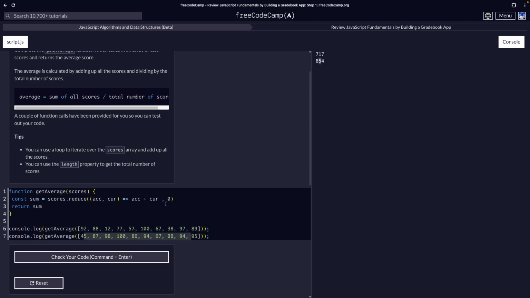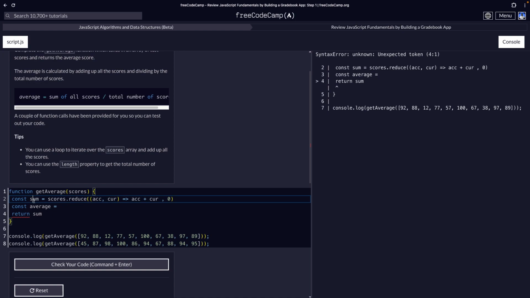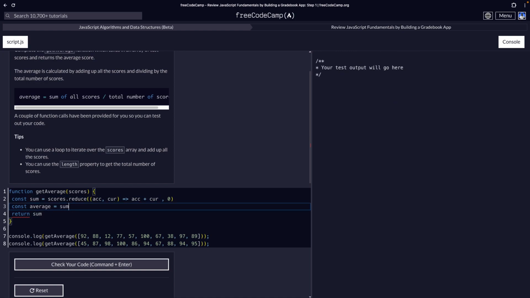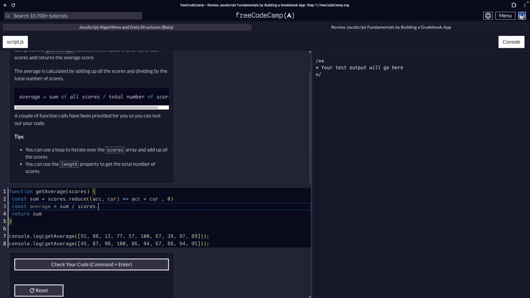So now the next thing we need to do is to divide this particular array. We need to divide it to get our average so that we can log the average on our console. So this is how we're going to do that. We're going to also have a variable of average. This variable is going to get this particular sum and divide it by the length of that scores array.